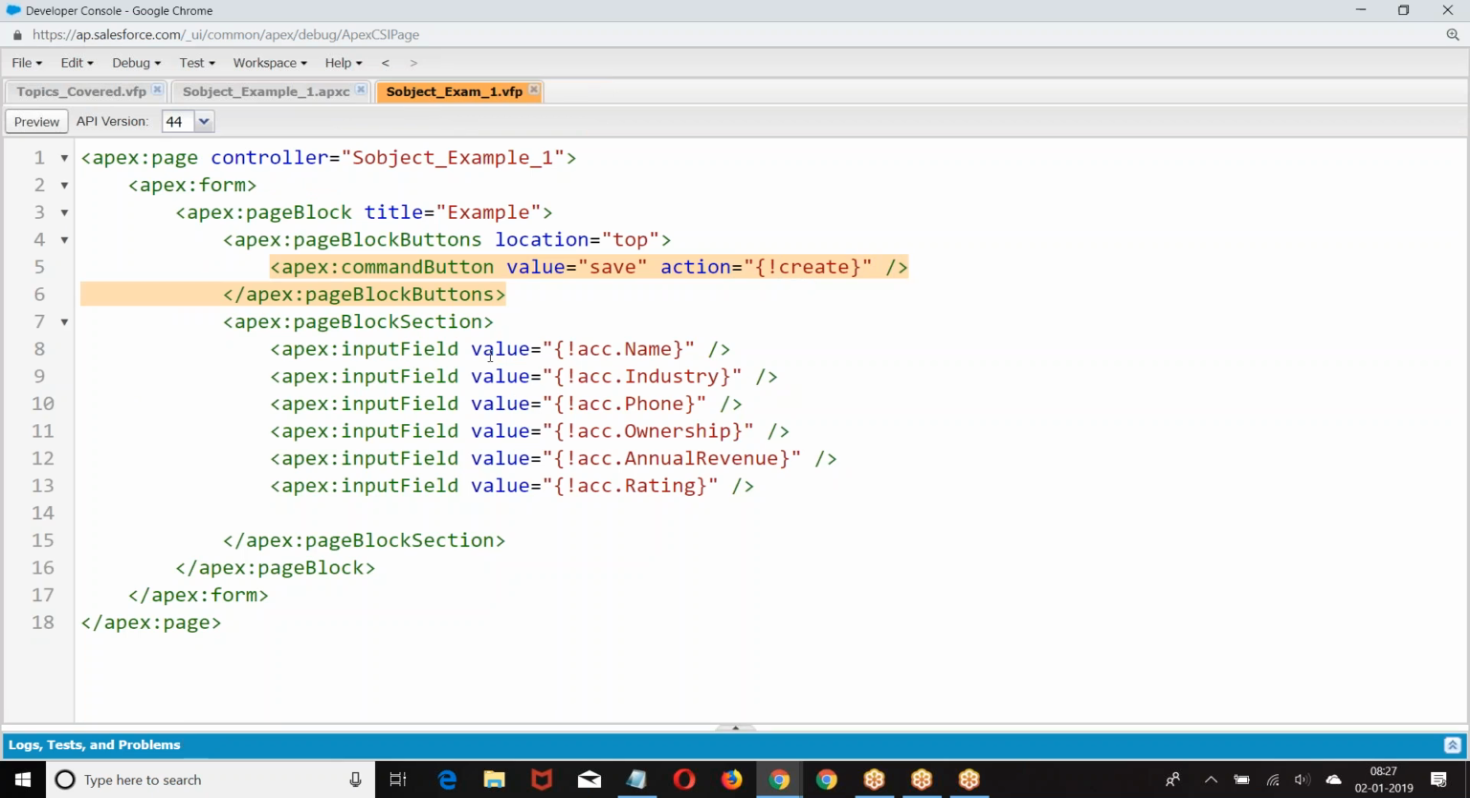So look at this. If you find any difficulty in this, let me know. What we have done was we gave input field ACC dot name. What is that ACC? Account record. Whenever you are referring to a field of an object, we will use input field so that the label will come and the box will come with exact properties. So input field ACC dot name, ACC dot industry, phone, ownership, revenue, and rating.